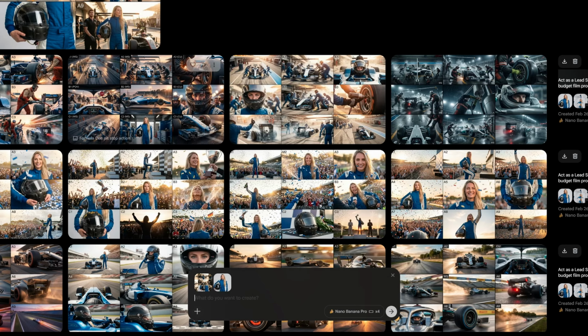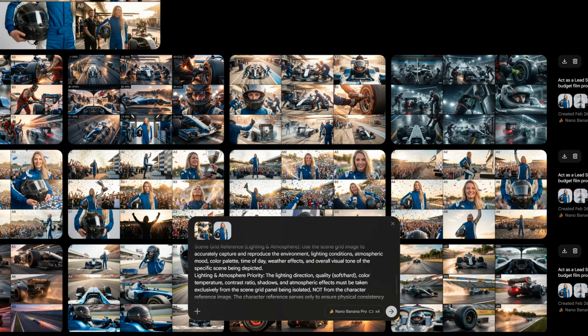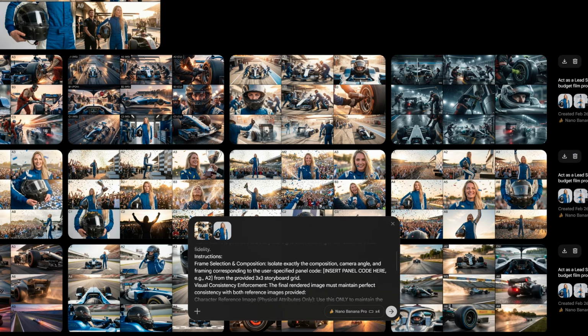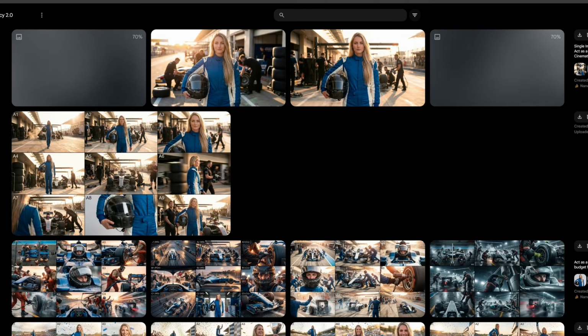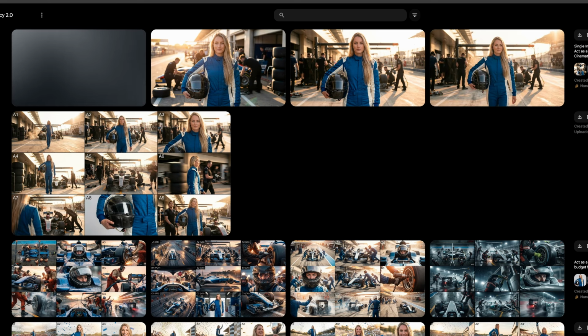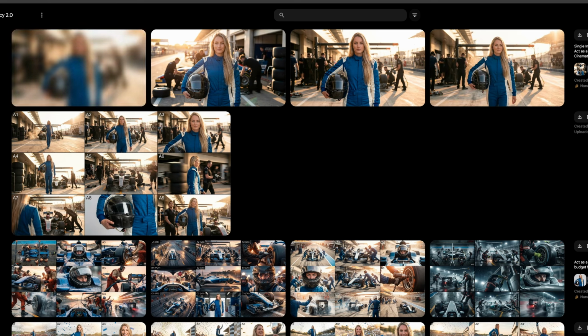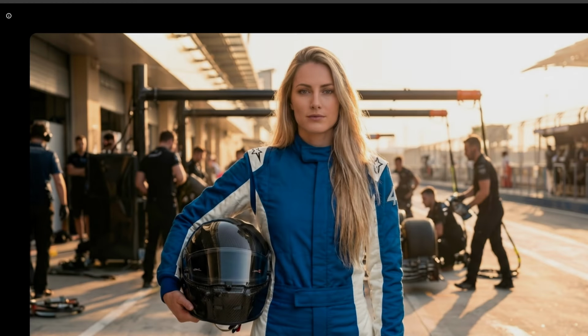One thing to keep in mind, if your frame has the character in it, attach the scene grid and the main reference image together. That combination helps keep the character looking consistent in the extracted frame. And remember, this isn't a crop tool. The AI generates a brand new image based on everything you give it. It's not always perfect, but it gets the job done. To extract more images from the same grid, just hit Reuse Text Prompt, swap the panel number, and generate again.